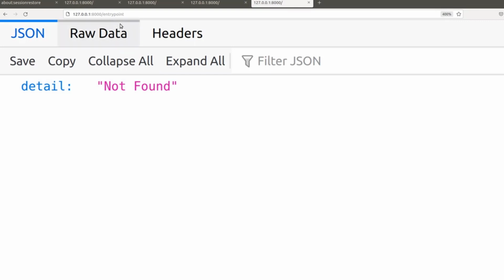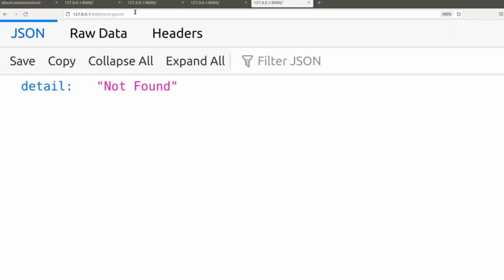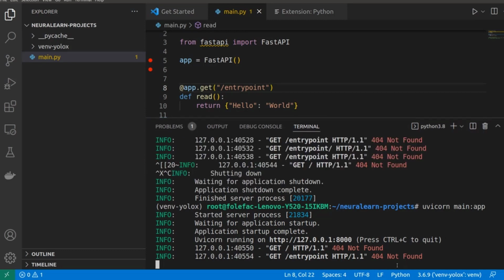Here we have entry point, and then here we have entry point. Let's get back here, and then we should have this. To resolve this issue, we have to put the slash before the entry point. So you have to be very careful with the way you write this. Now you save that again, and then you reload.